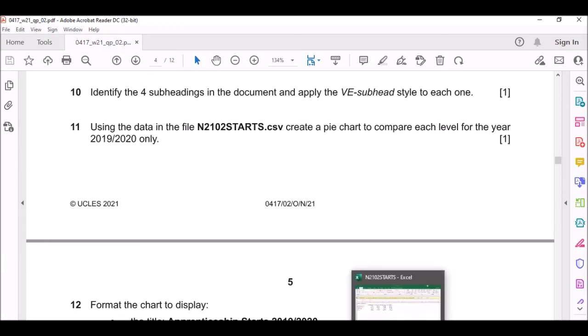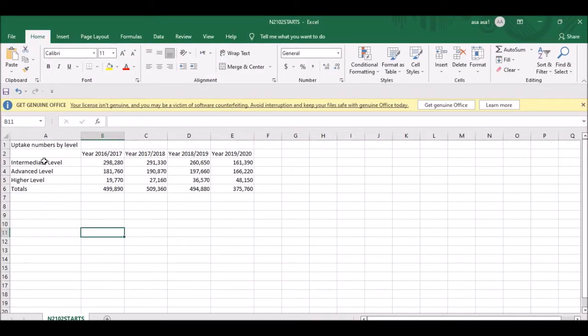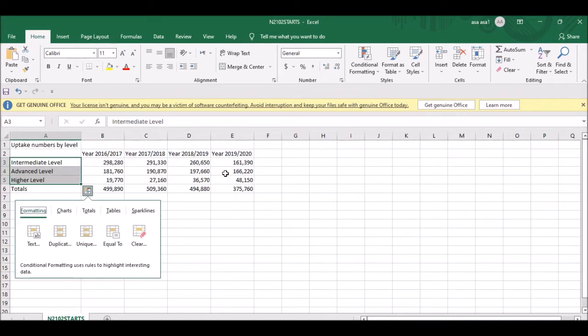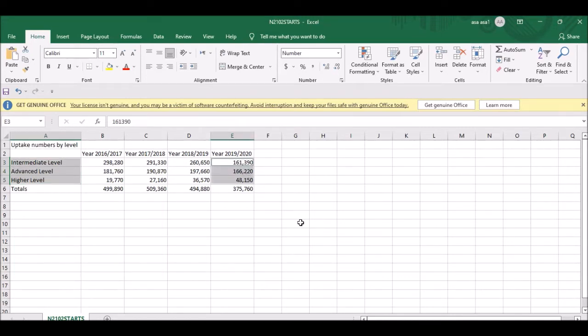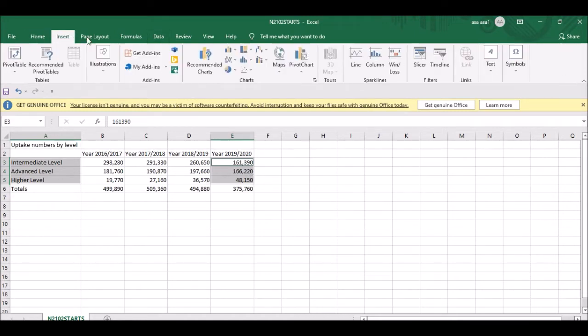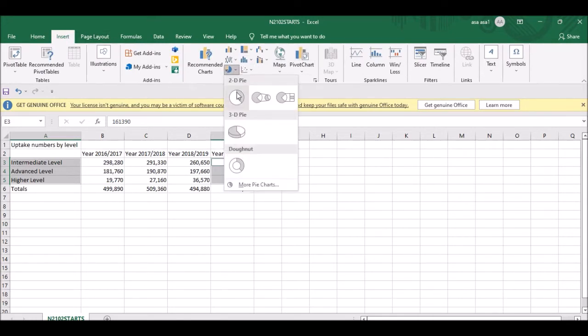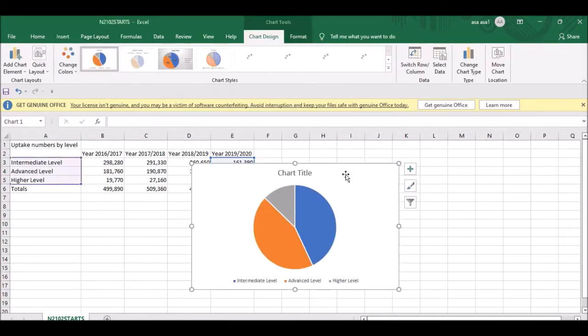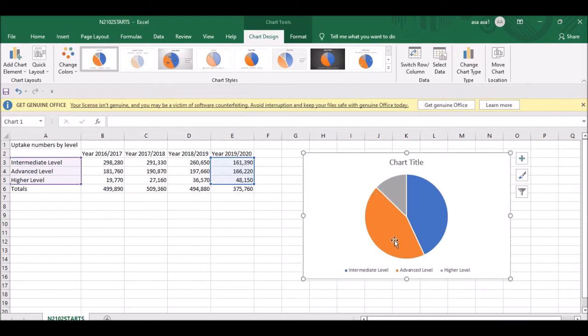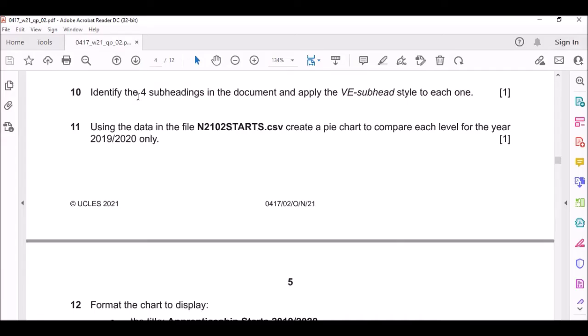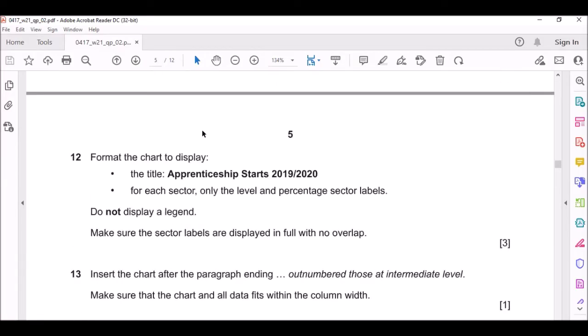Now each level for the year, which means what are the levels, intermediate and all these 3 levels, for which year. You hold Control on your keyboard and you select this also. You hold Control on your keyboard and you select this. Okay, don't forget. Now you click on Insert and you click on Column and you create a pie chart. Just as simple as that, only one click. Now the next question says using this, we've done that.